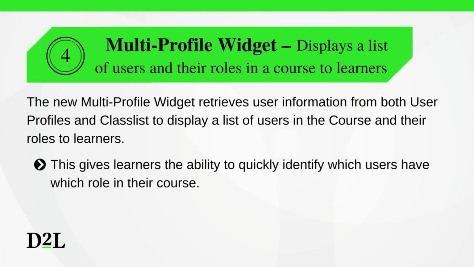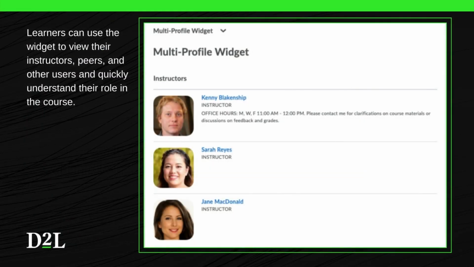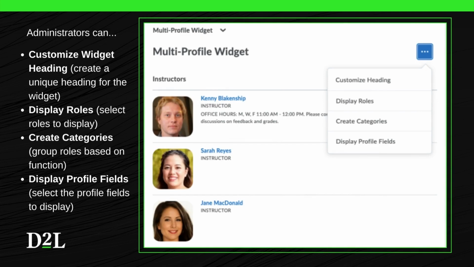The new multi-profile widget retrieves user information from both user profiles and class lists to display a list of users in the course and their roles to learners. This gives learners the ability to quickly identify which users have which role in their course. Learners can use the widget to view their instructors, peers, and other users and quickly understand their role in the course. The following options are available to administrators.